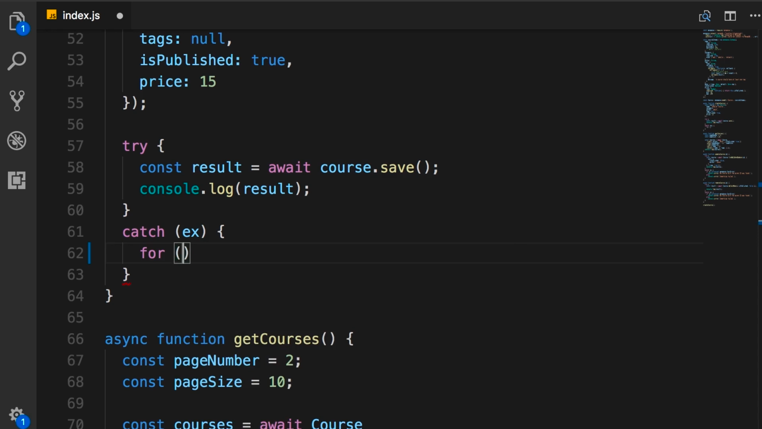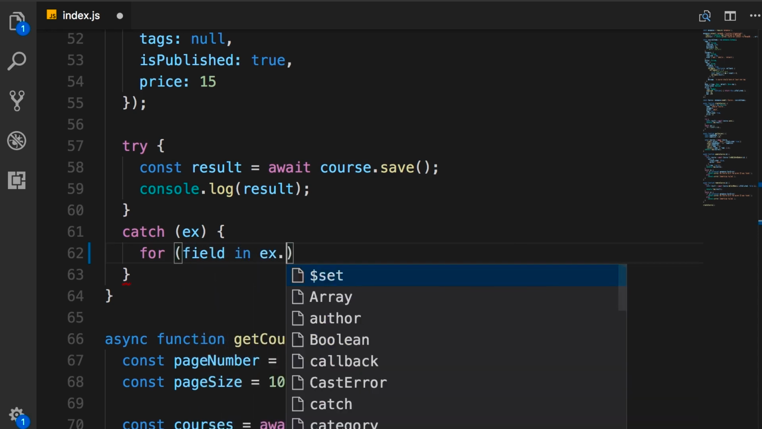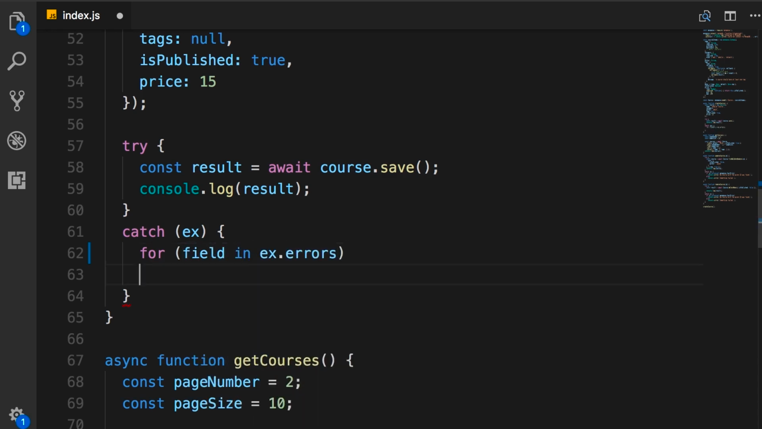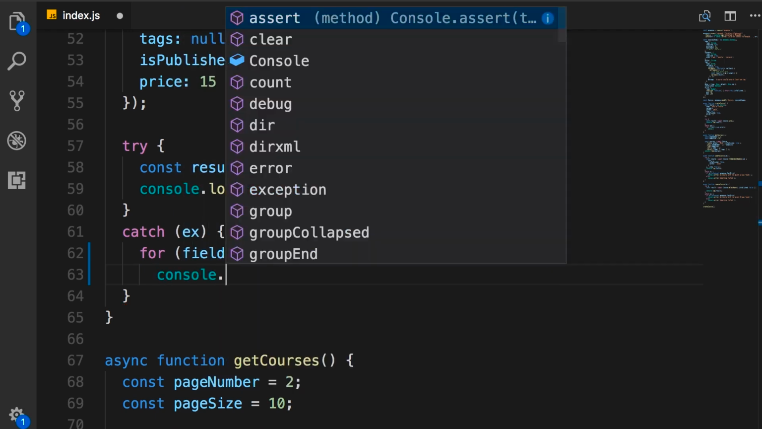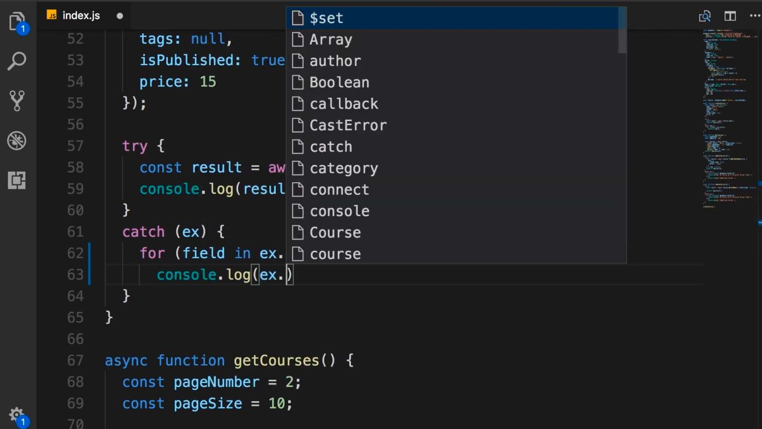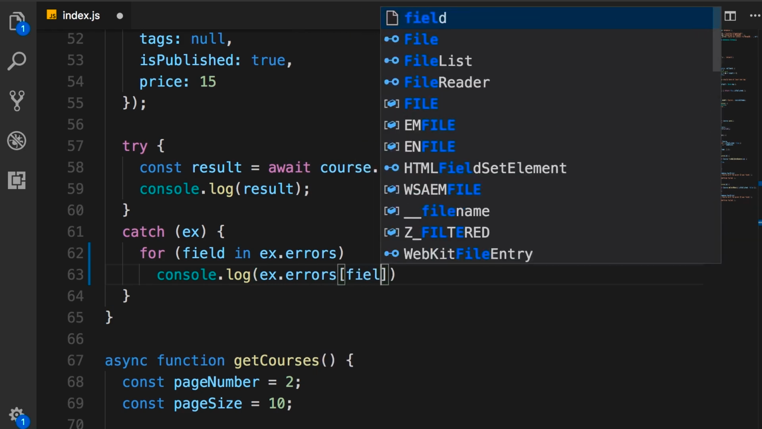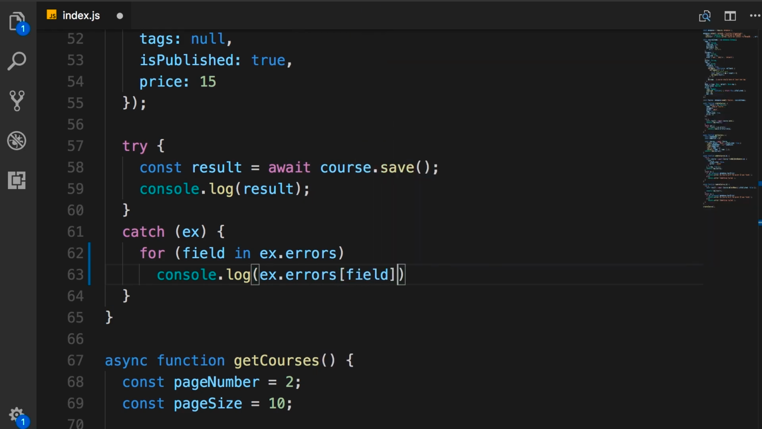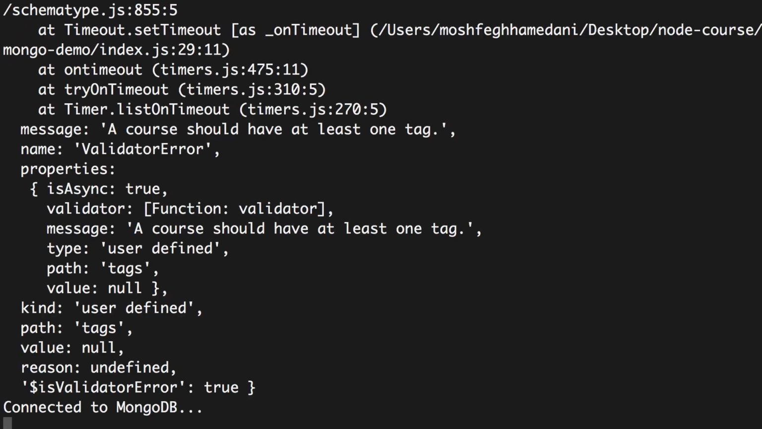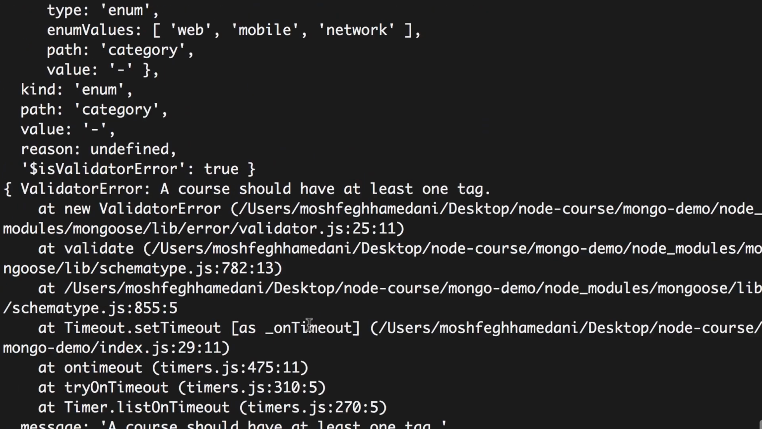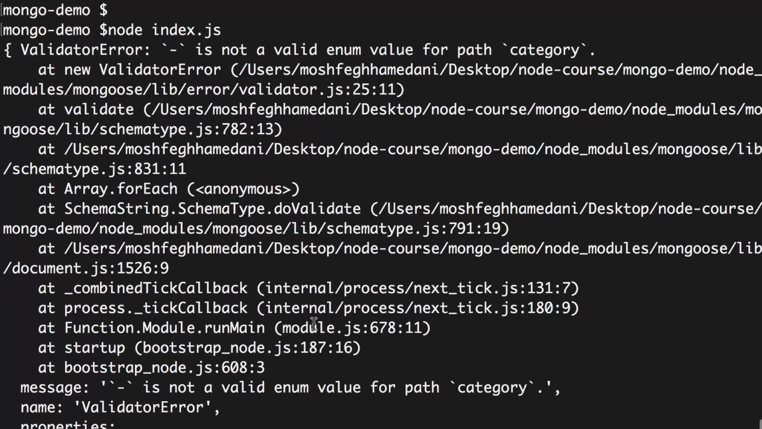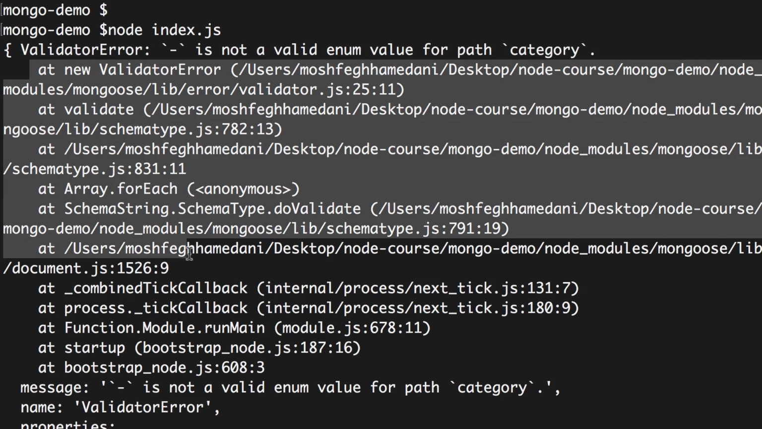So for field in x dot errors, here we do a console.log. We go to x dot errors, find that property, get its value. Now this is a validation error object. Let's have a look. So back in terminal, node index.js. So let me scroll up and see what is happening here. All right, so look, here we have a validation error object. This is the message. Below that, we have the stack trace, okay?